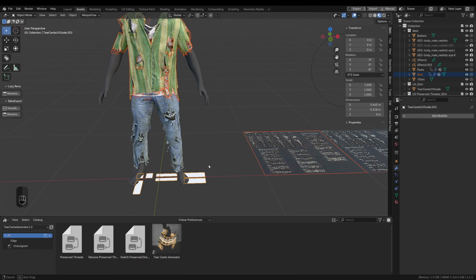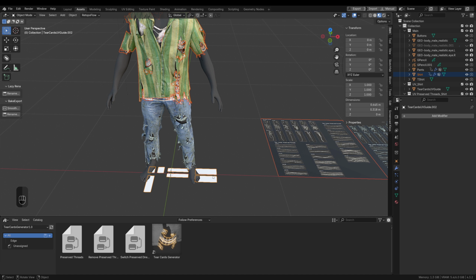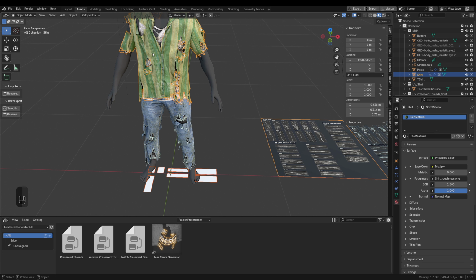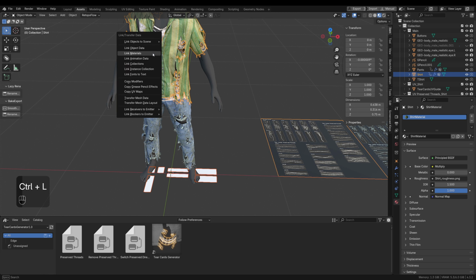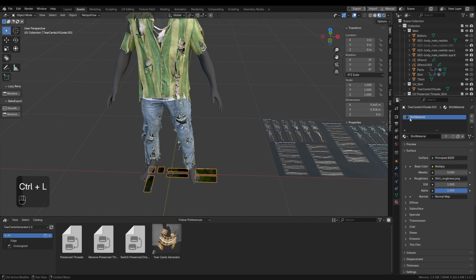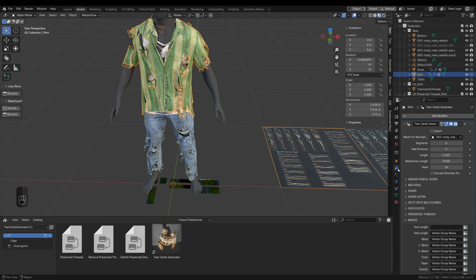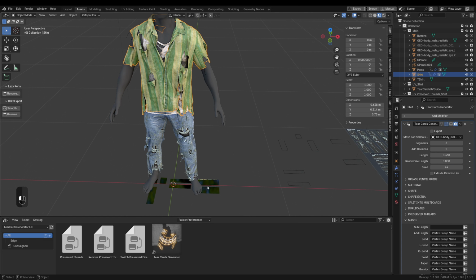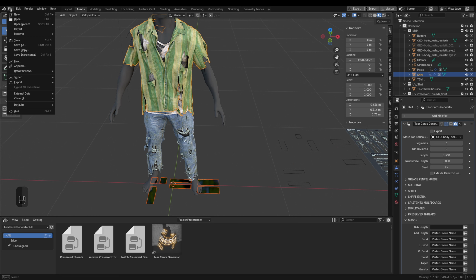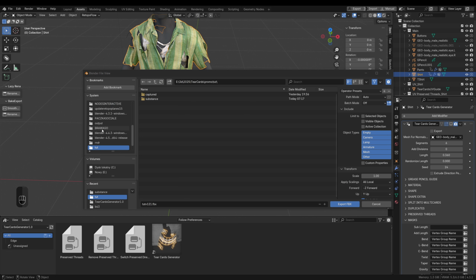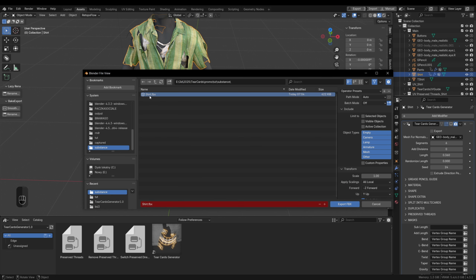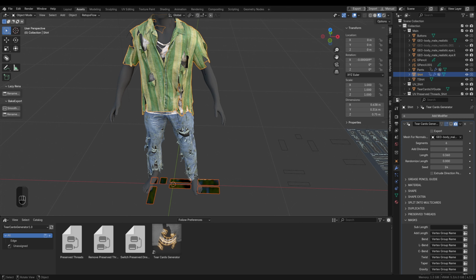And now all we have to do is to assign the same material to the planes that the shirt has. So all we have to do is hit Ctrl L, link materials, and now the planes share the same material. Let me actually turn off the tear cards generator modifier for a moment, and now we are ready to export this mesh. So we choose FBX and export selected, and I am exporting it to the same file.